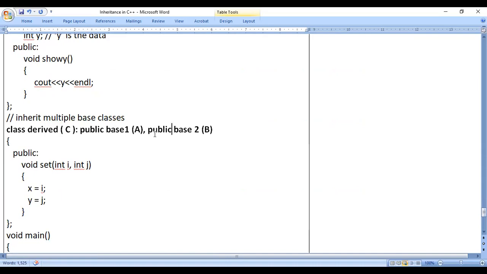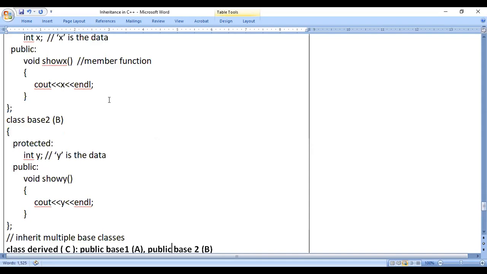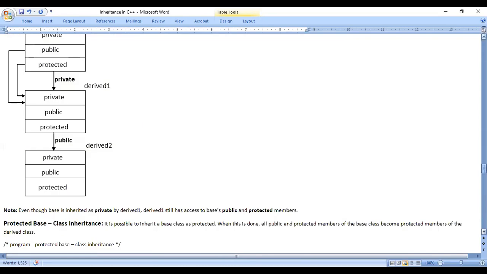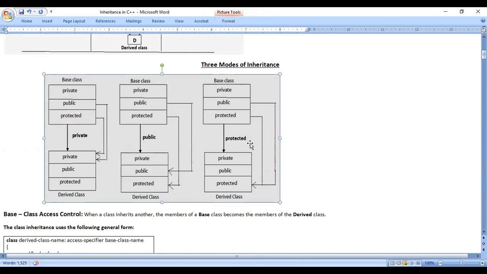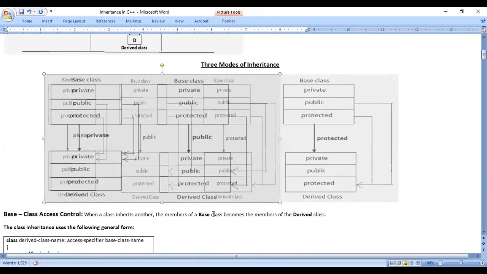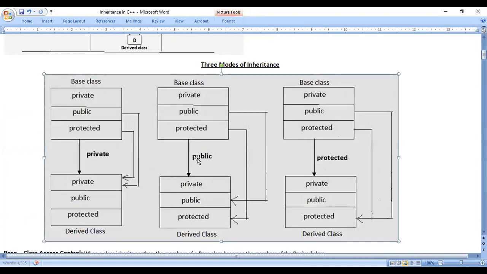If a derived class inherits the base class in the public access specifier mode, that is, the inheritance mode is public, what happens is protected members of the base class become protected members, public members of the base class become public members. That means there will be no change in the status. Observe this diagram. If the inheritance mode is public, there is no change in the status. Public members of the base class become public members of the derived class, protected members of the base class become protected members of the derived class. That means there is no change.